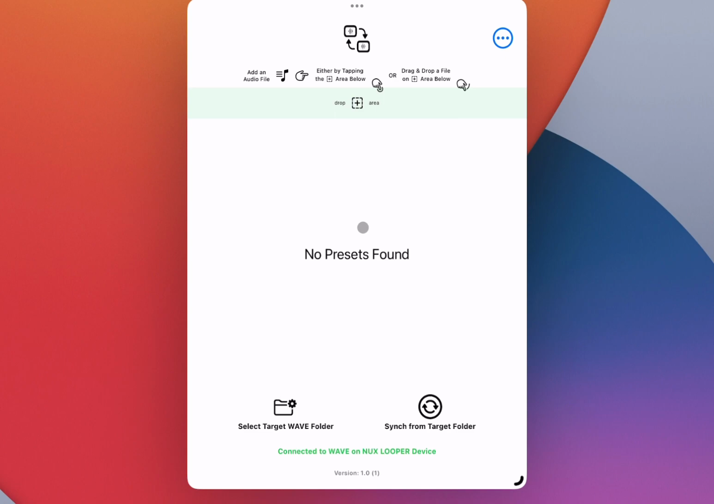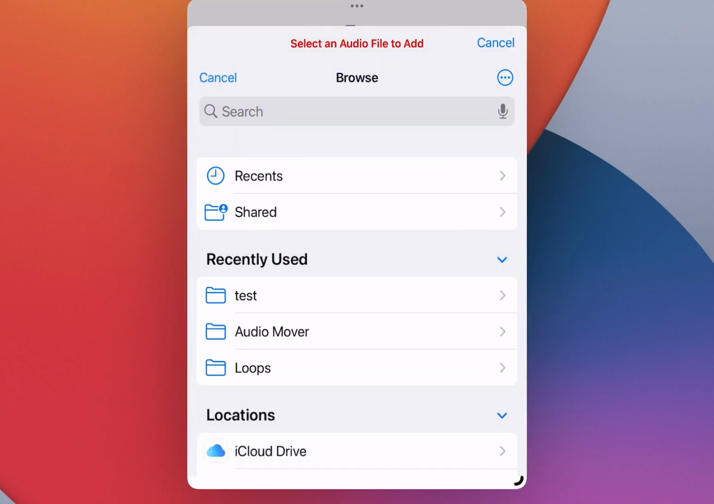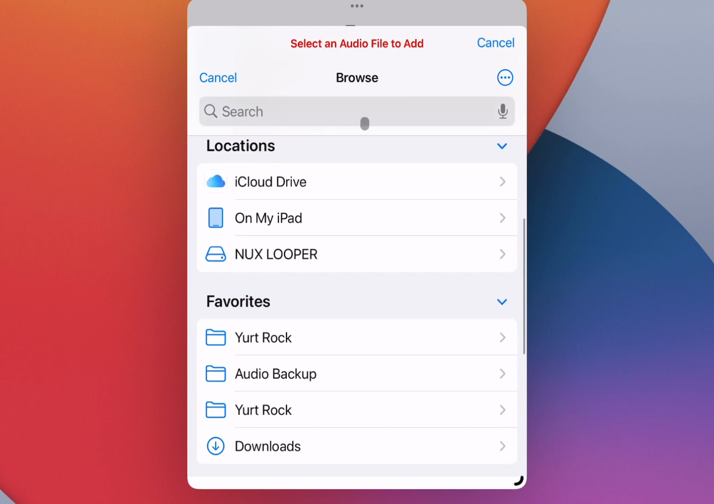Now, there's two ways to add audio files on the pedal. I can either drag and drop a file into this area, or I can click on this area to basically go and select a file that I will add, and we'll start with doing that method, and then we'll look at the drag and drop afterwards. So if I tap on here, it will go into my file selector, and I will go and select in this case, a Yurt Rock file.